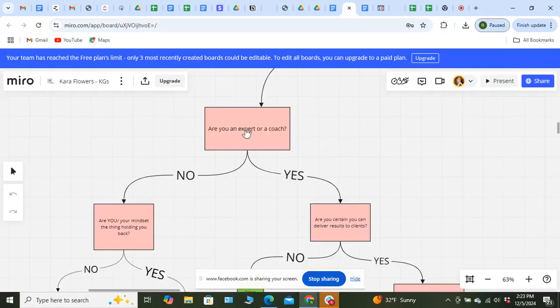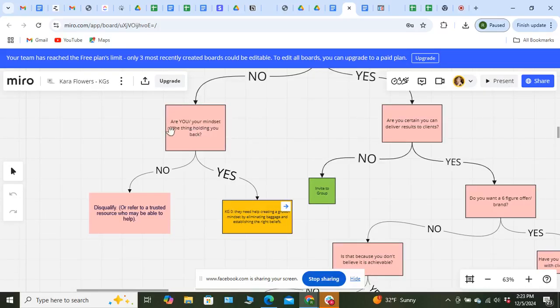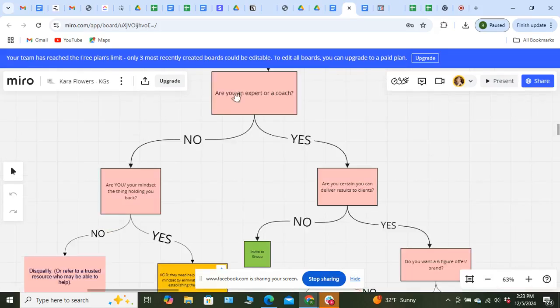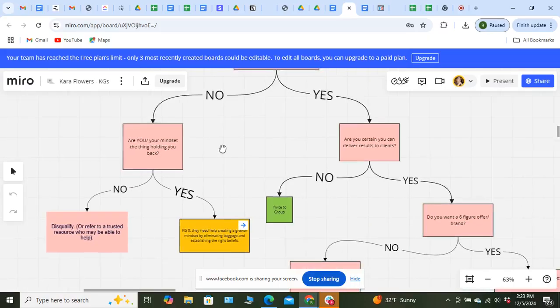Next, I want to know, do they have an expertise or are they a coach? They might not have necessarily an established brand or offer, but they might be an expert or coach. Totally. And what happens if they say no to that? What happens next? Well, now I want to know if you or your mindset are the thing that's holding you back. Meaning maybe you are an expert or a coach or good at something, but you don't classify yourself there because you don't give yourself enough credit, right?